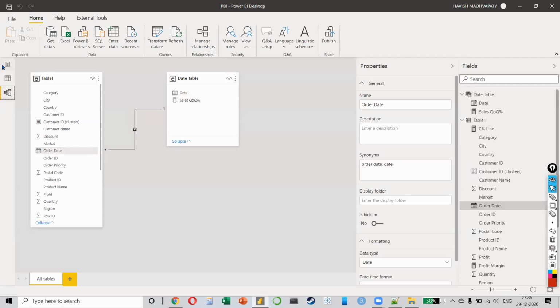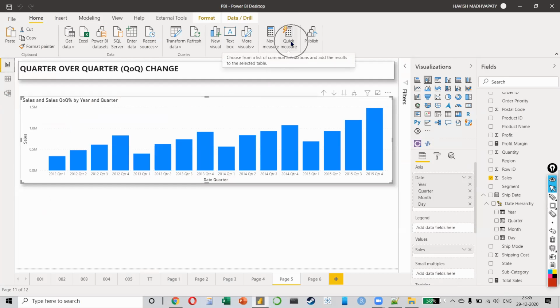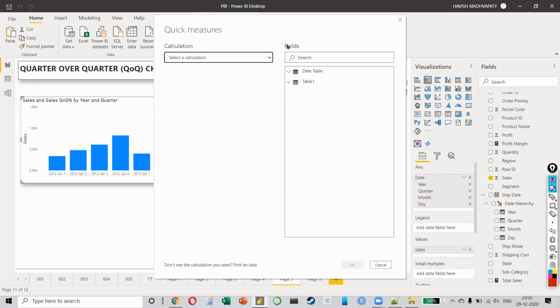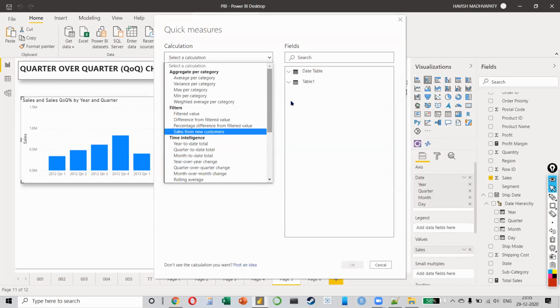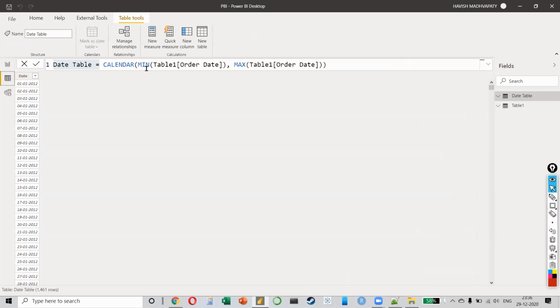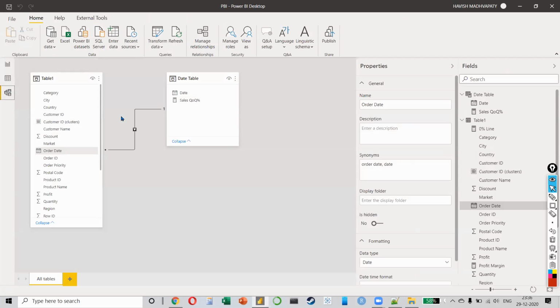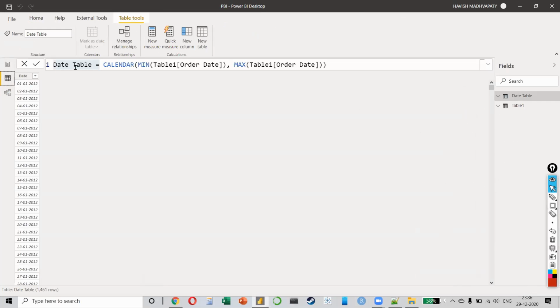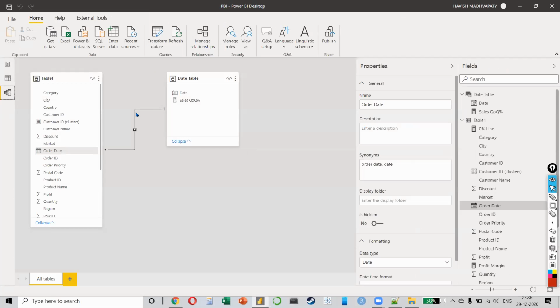Once you have done this, then you can click on quick measure. Select quick measure, select QoQ, and the rest will happen. And this is a standardized process, creating the date table and creating this model. I have done this so many times that it is second nature. When a client shares their data with me, the first thing I do is go to data, create a date table, then go to report and create this.